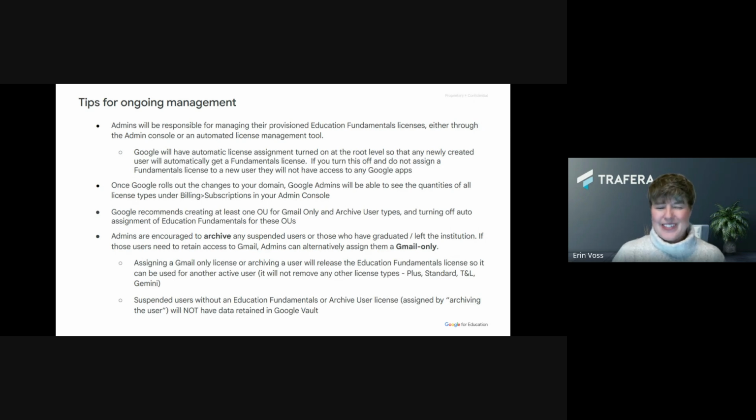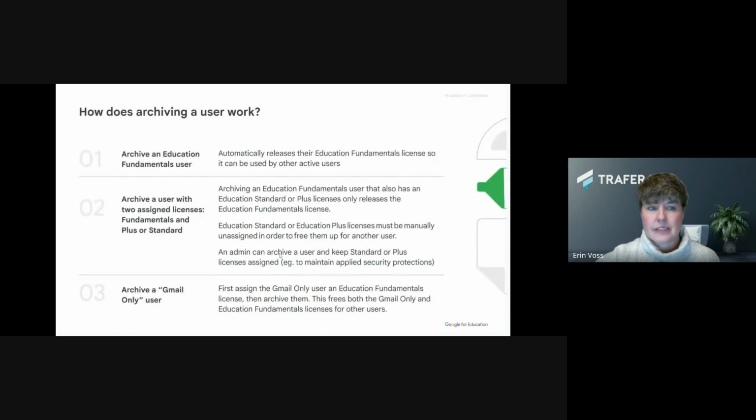And I know I mentioned this on another slide, but to me, this is a really big one for everybody to understand the impact. If you have a user that is suspended, for now, they're automatically going to be assigned an Education Fundamentals license. If you, for some reason, go remove that license and you do not archive them, their data is no longer retained in Google Vault. Just want to make that really clear.